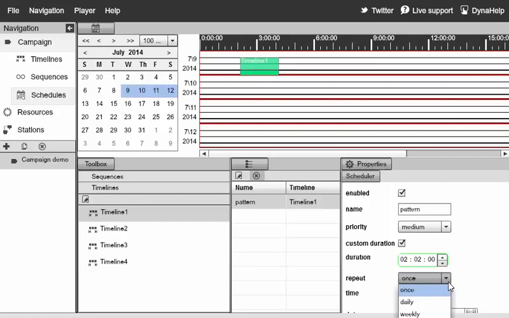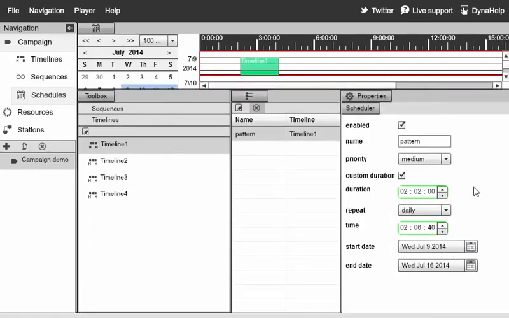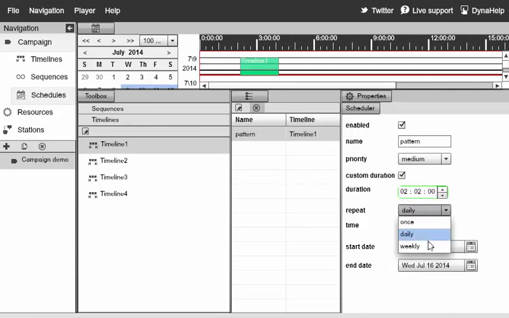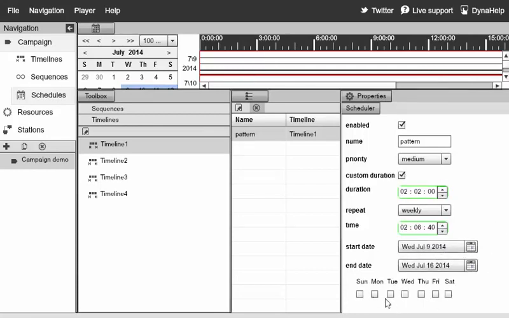And now under the repeat configuration drop down, I can set once, daily, or weekly. If I set daily, this timeline is going to repeat itself every day of the week from the start till the end date. So let me go ahead and make a little more room here. So you can set the start date and the end date for the daily. I also can set the weekly, and then again I need to set the start date and the end date, and I need to select the days that I actually want to have this timeline play.